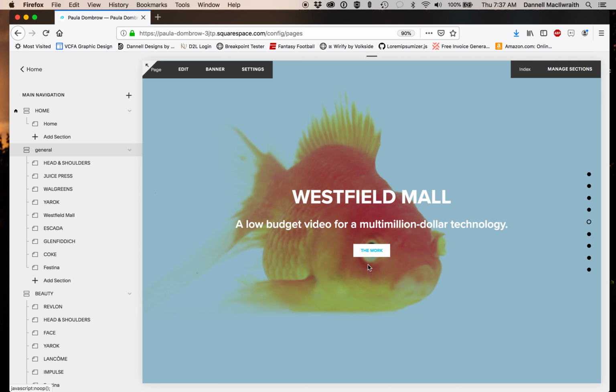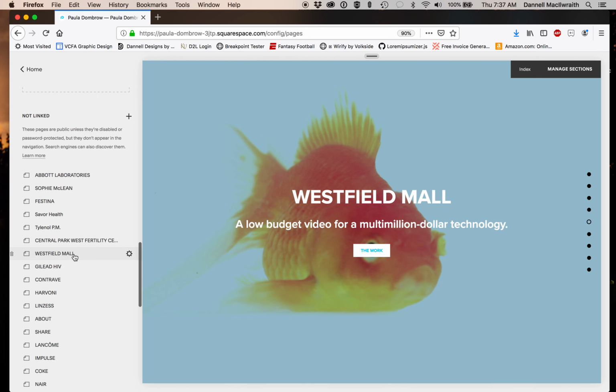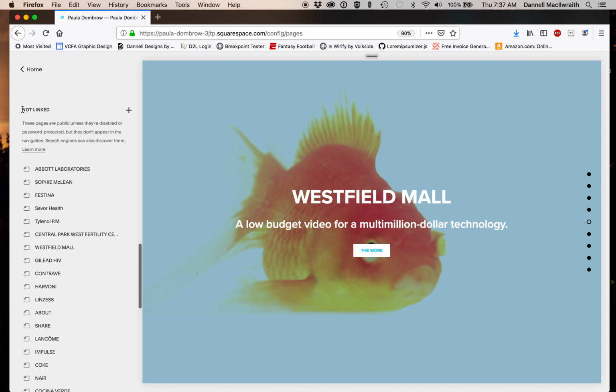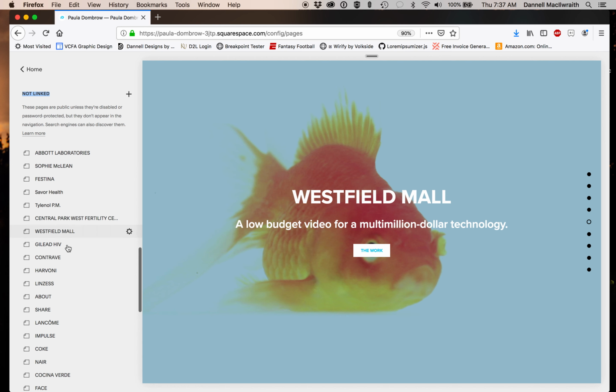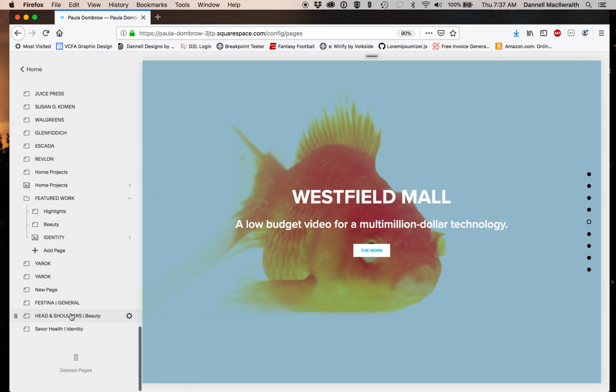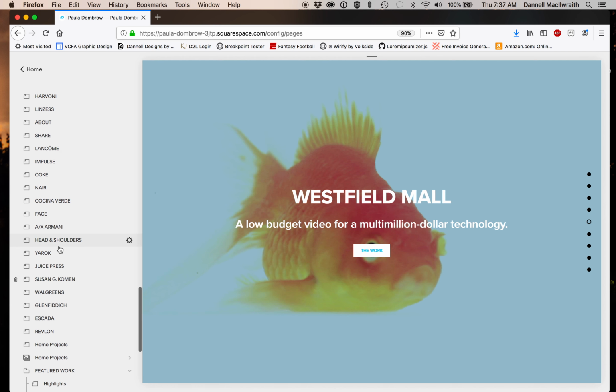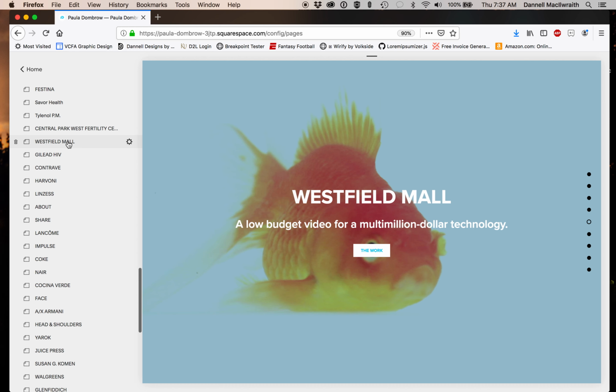Now let's say I wanted to change the text for this page where it goes to. Now that is all the way down below. So your actual pages for your work are under the not linked section. They're not linked to the main navigation is what that means. So from here, let's say I have to find, from this whole list, the Westfield Mall. Oh, there it is, Westfield Mall.